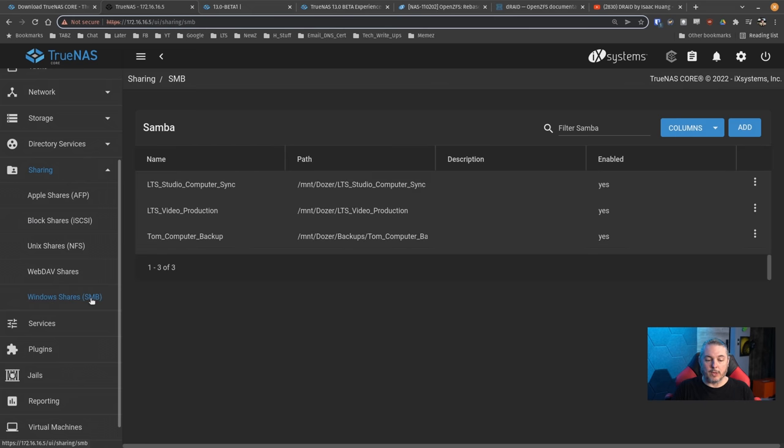And then we have Windows Share for SMB. I have a couple different shares for backing up my computer, video production, and computer sync, which is basically how the studio computer talks to this in order to get all the data over. And then all my editing is actually stored here. So I copy it from one folder to the other, or one share to the other, and do all my editing. I don't have any jails.